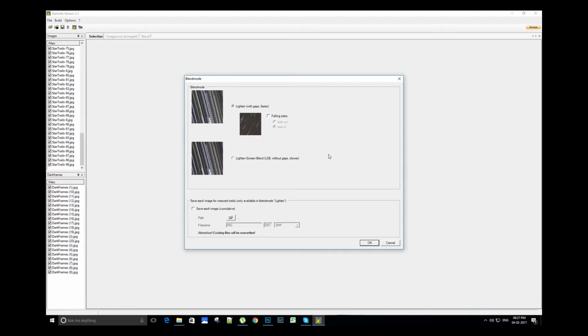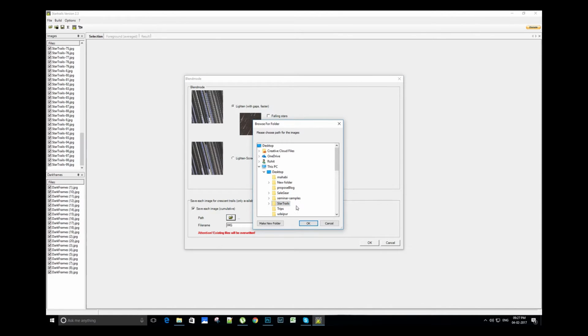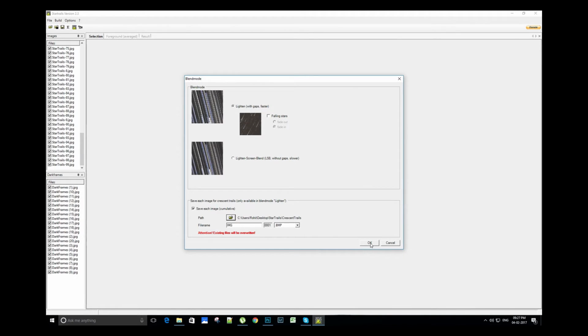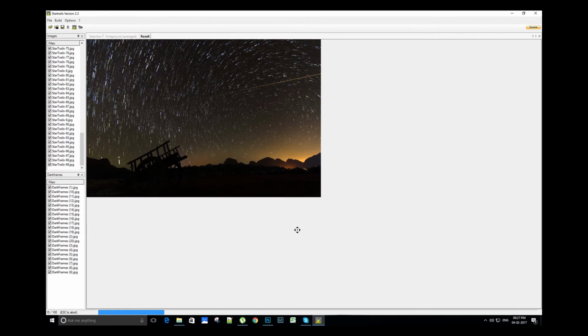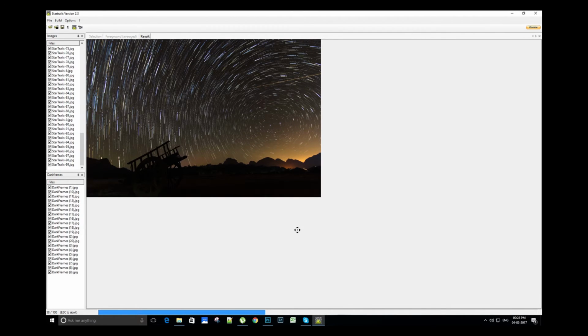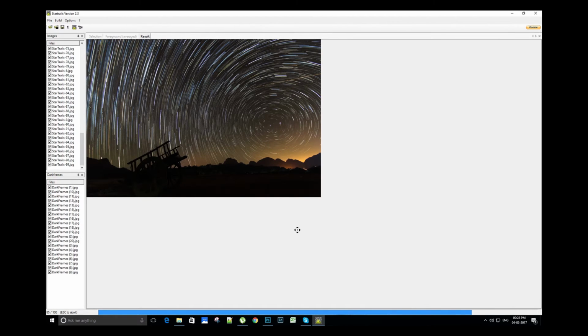We also have the option to save images for crescent trails. To see what this actually does, let's select this option and browse to the path where the images will be saved for crescent trails. Now, let's start the processing. Wow, here we have the final StarTrail image. We can save this by clicking on Save Image option on top left.